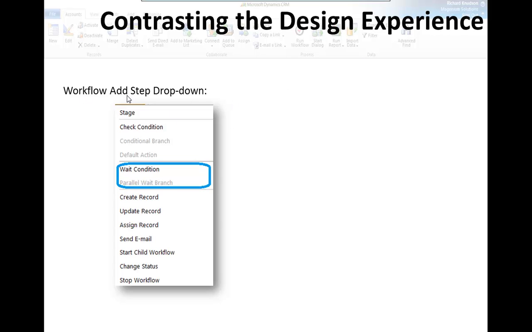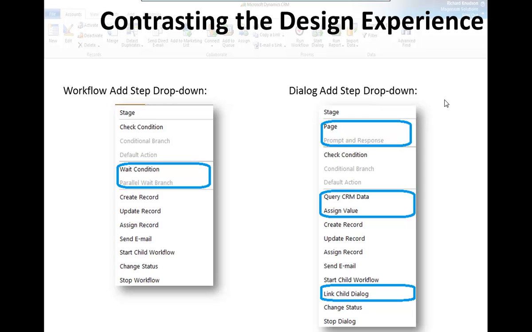So here's your workflow add step drop down. Here's what you see if you click the add step menu in a dialog, and there's a bunch of new stuff, some of it obvious: pages, prompts, and responses. Those are the user experience constructs. But things like query CRM data and assign value are pretty interesting, and you get a lot of good use out of those. And then Link Child Dialog.